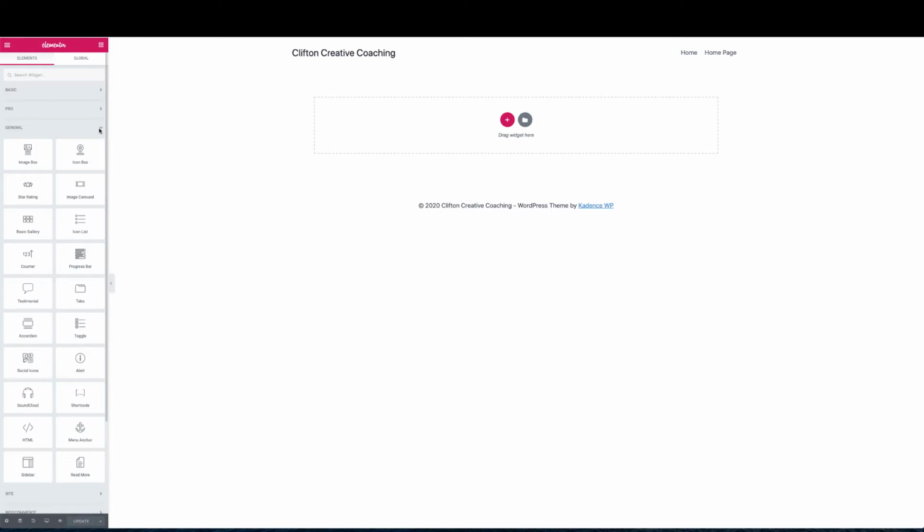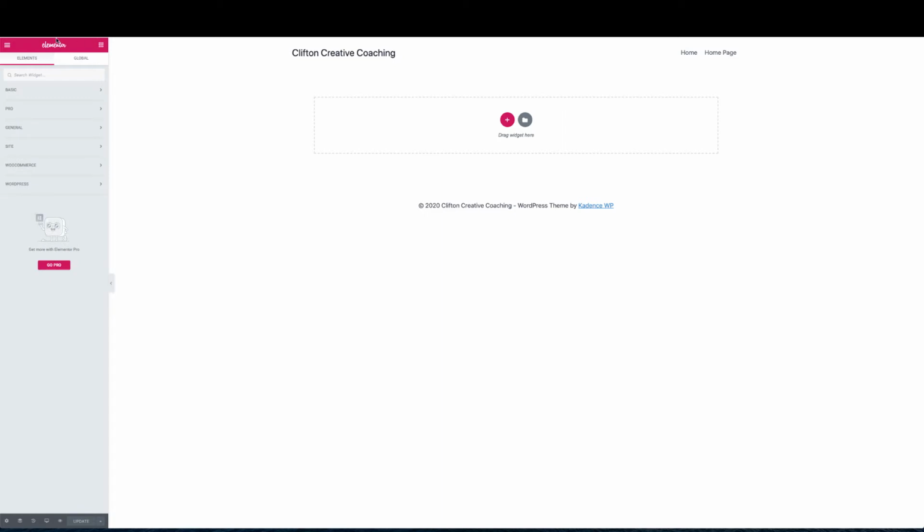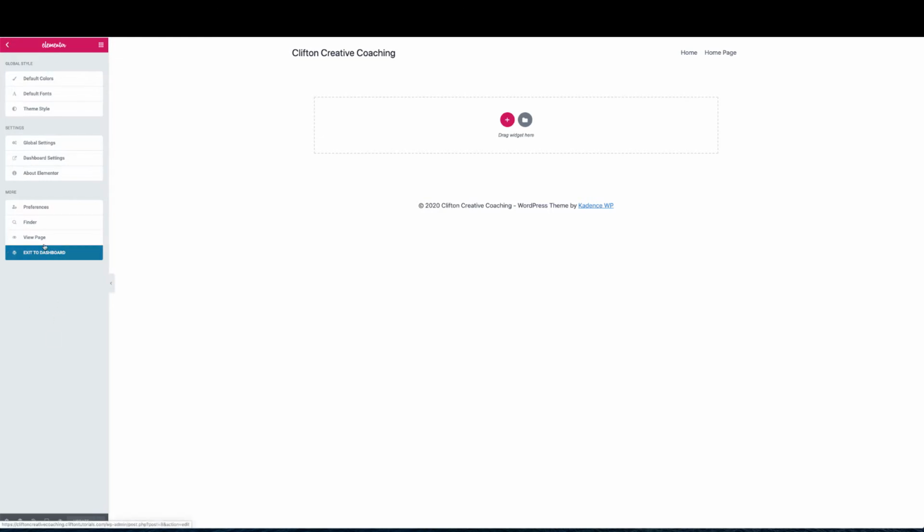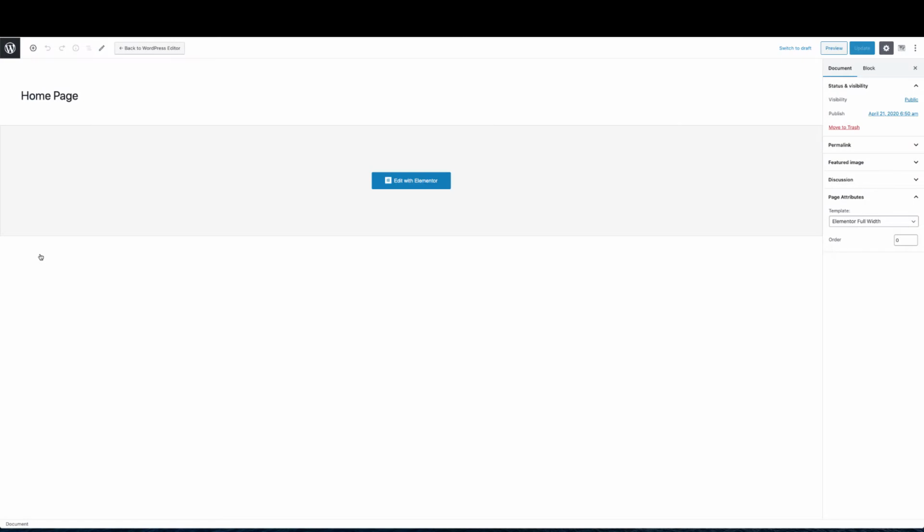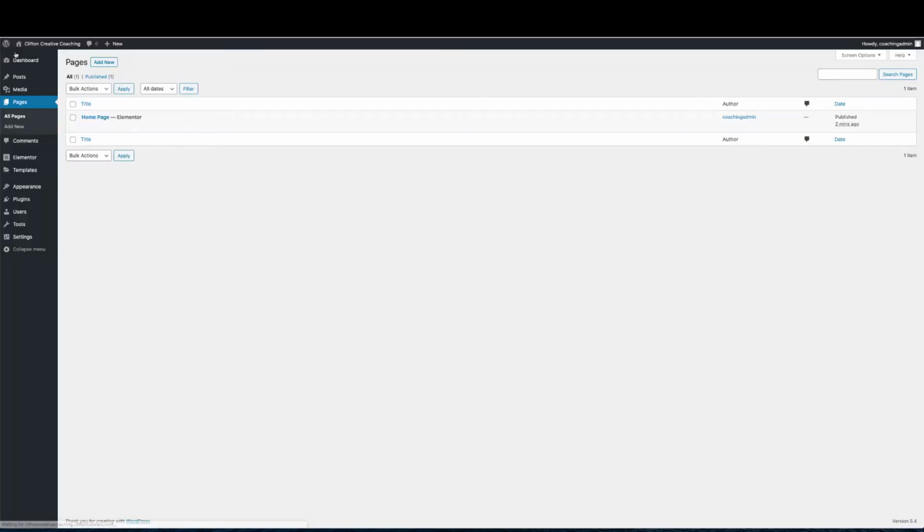Now, I will show you something here. Let's go ahead and exit out of here. So I'm going to click on this hamburger icon, and I'm going to go to exit to the dashboard. Okay. Now, Elementor as a free plugin by itself is great, but there are a lot of also very reliable helper plugins that give us more features.